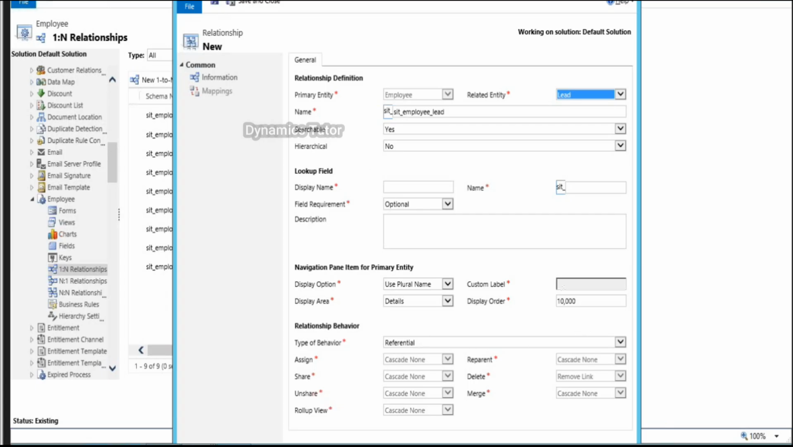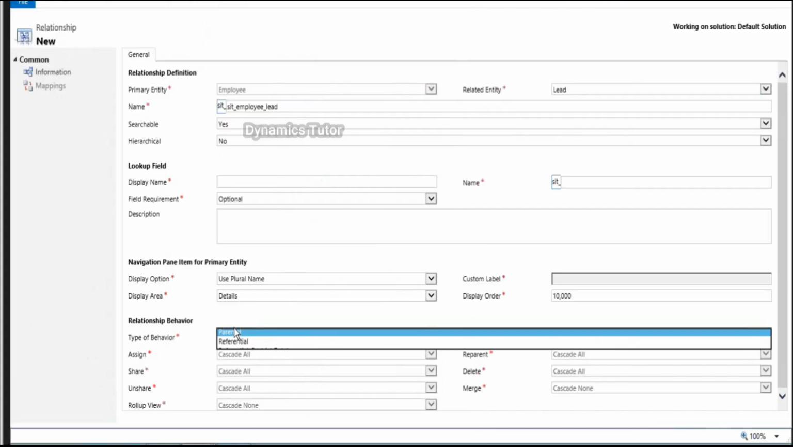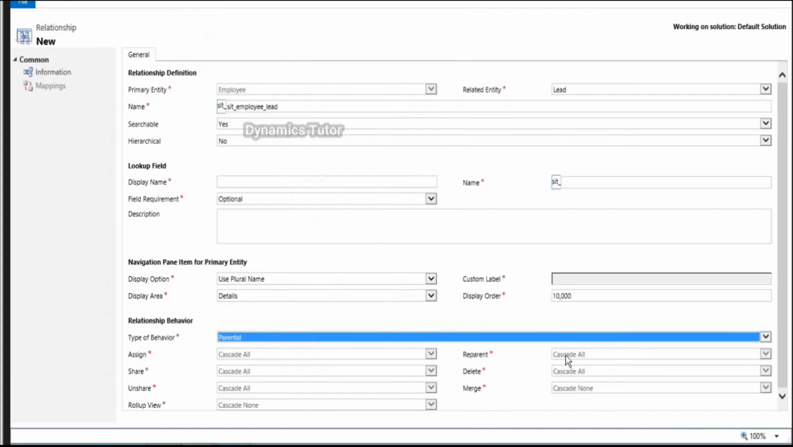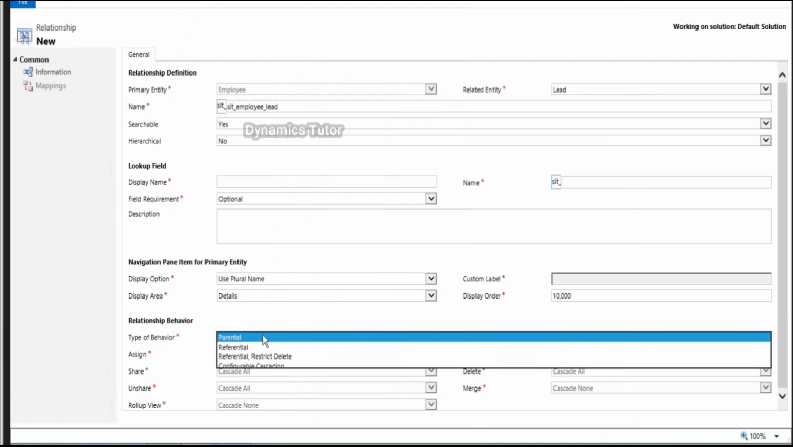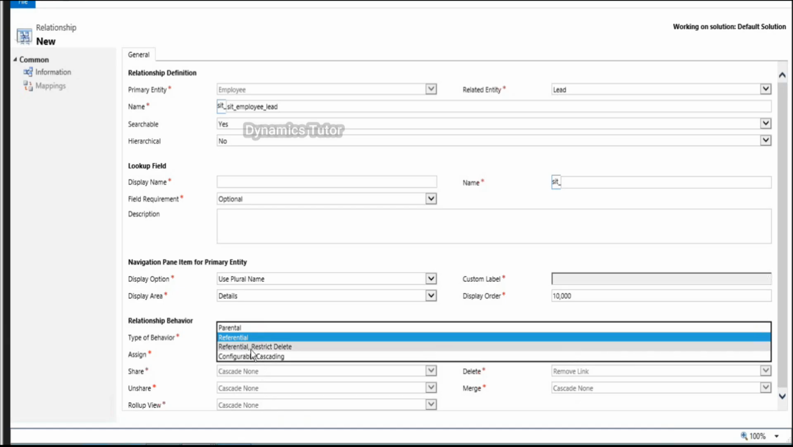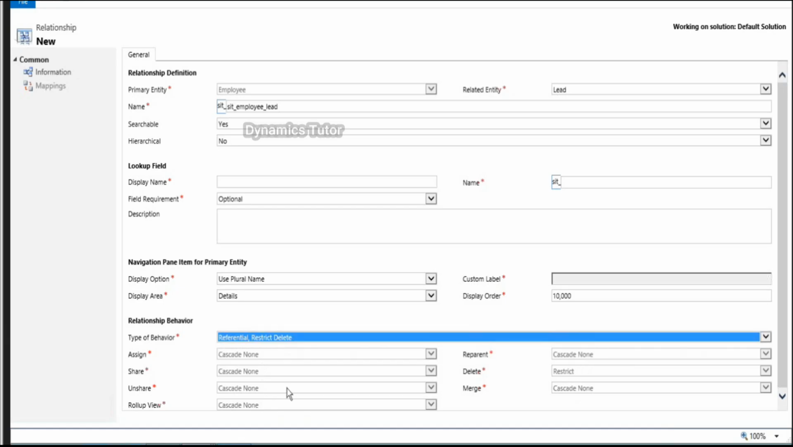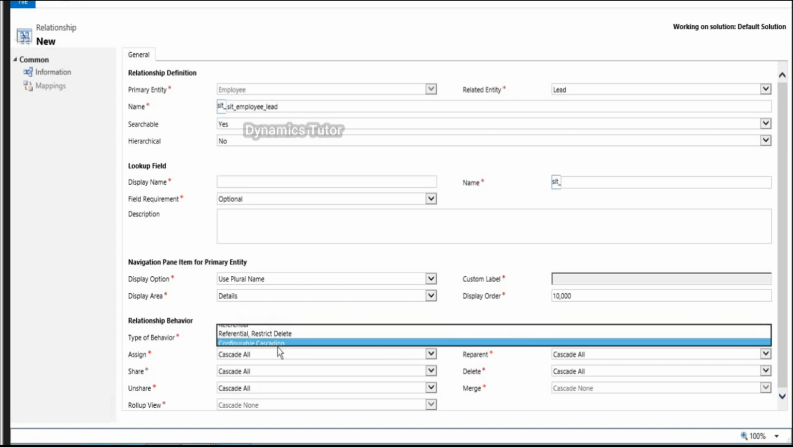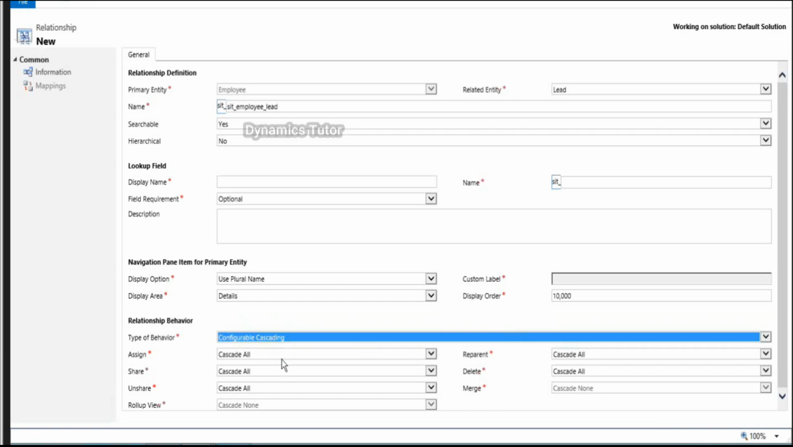And whatever we discussed theoretically, here you can notice. Parental means what? Cascade all, cascade all, cascade all, cascade all. And then refresh null means cascade none, cascade none, cascade none, remove link, cascade none. The next we have refresh null restrict: delete, cascade none, cascade none, cascade none. For delete, we are going to say restrict.